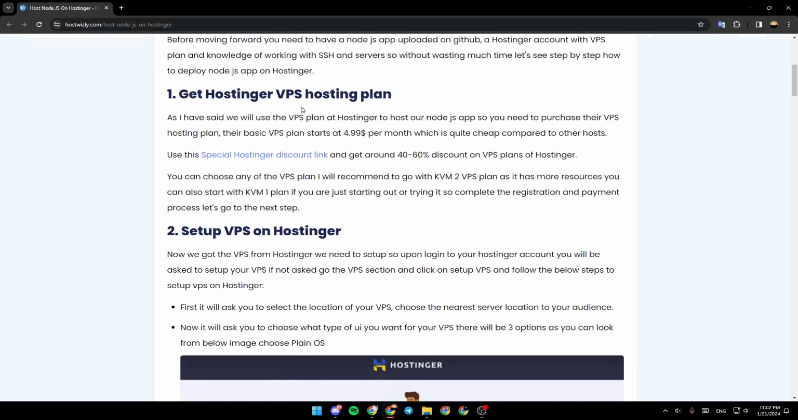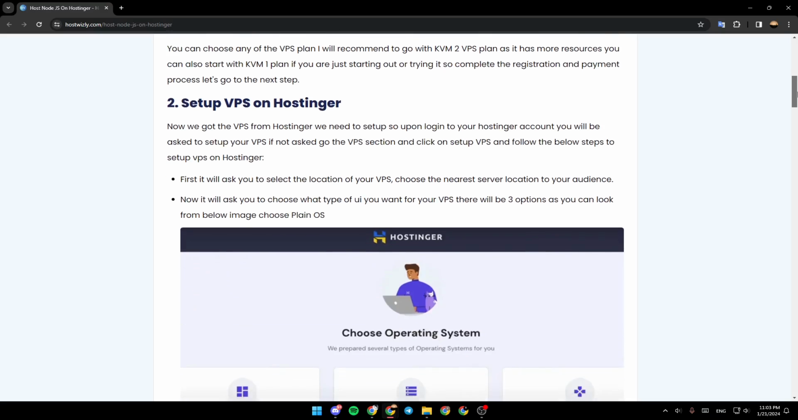Get Hostinger VPS hosting plan. As I have said, we will use the VPS plan at Hostinger to host our Node.js app, so you need to purchase their VPS hosting plan. The basic VPS plan starts at $5 per month, which is quite cheap compared to other hosts. So then you need to set up VPS on Hostinger.